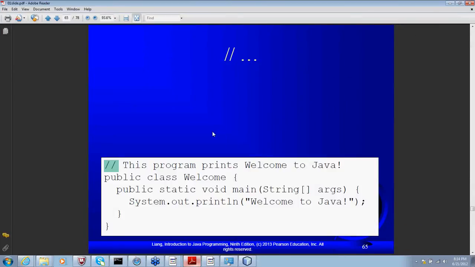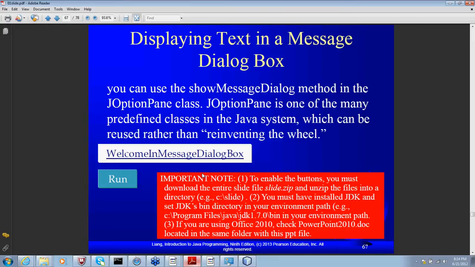So we see the double slash is a comment. Talked about that earlier. The double quotes again delimit text that's passed to print line. It talks about that in the slides.